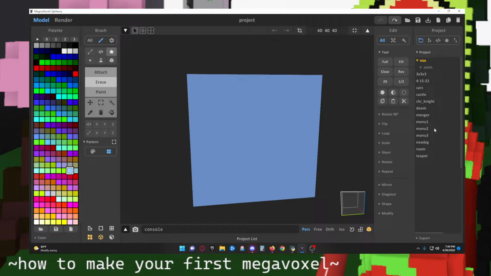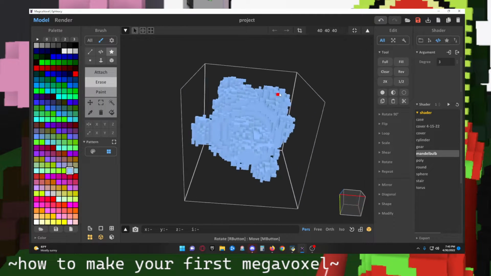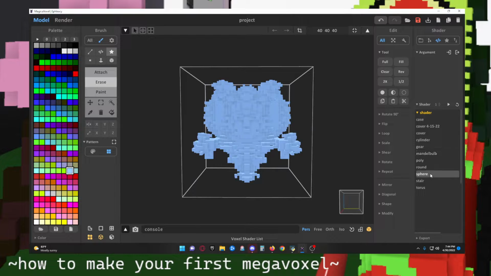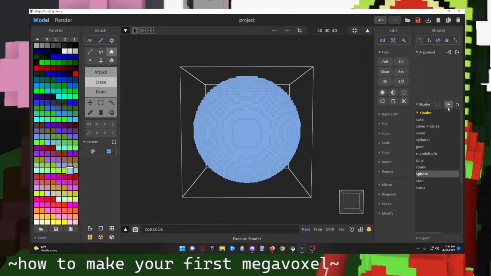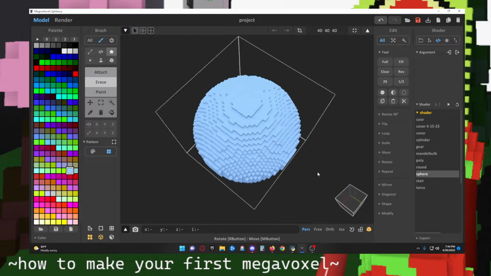shader. This is all of your projects, but you'll click over to shader. These are the ones that just come with MagicaVoxel. I frequently use the sphere one, but you should go through all of these and see them. They're great. I love this one too, Mandelbulb. So nice. Anyways, you're going to click the one you want and press the play or the run button. So here we have a beautiful sphere.